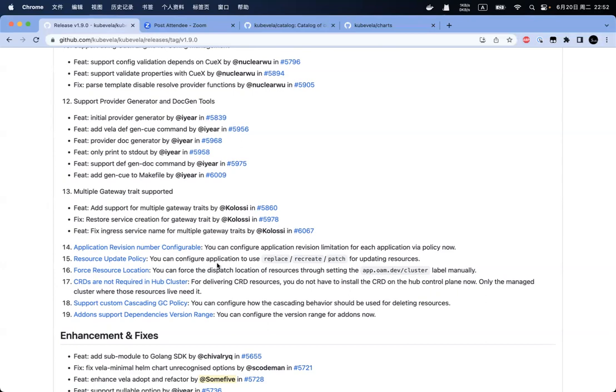And also, we have the application revision number configurable in this version. So you can have some policy inside your application to control the exact number of revisions to be kept for this application. And also you can configure different resource update policies. For example, you can use the replace mode to update your resource, or you can use the default mode, which is patch. And also you can use recreate mode once some of the immutable fields are changed.